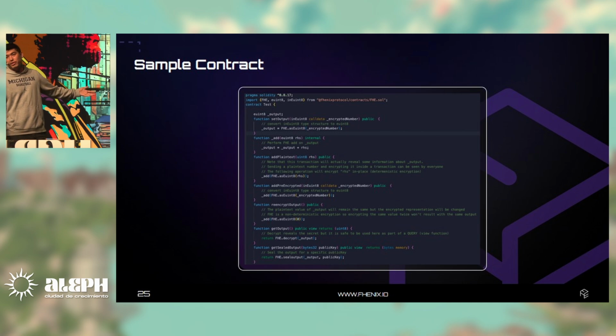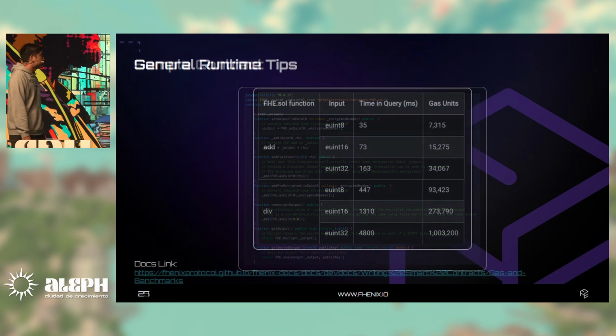So you look at it as just a one-line import. Now you get these data types. Now you add these data types. I feel like it's relatively not too different from how you're used to developing a smart contract.